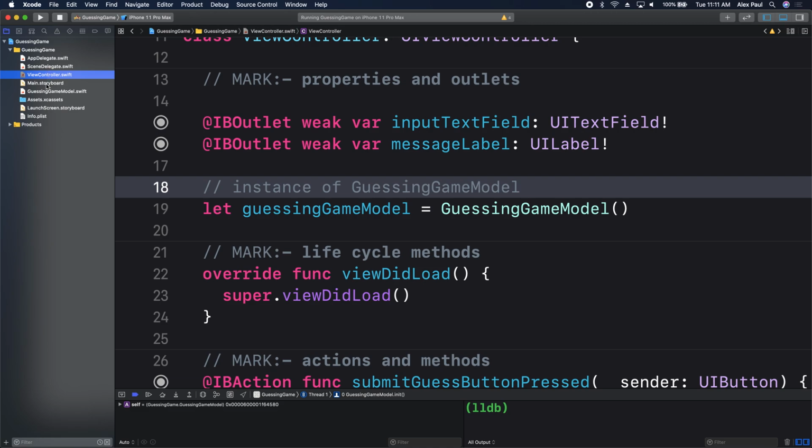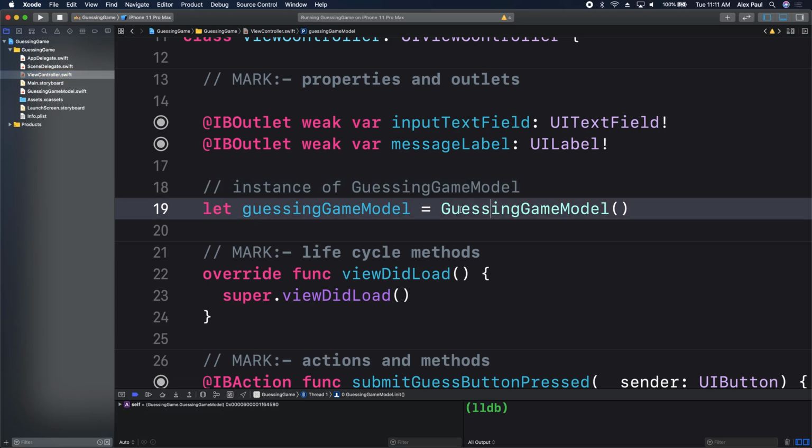All right, very good. Going back to our view controller, we have an instance. When you create an instance, it creates a new object. Everybody, an instance creates a new object. The code on the right side of the equal sign creates me a new guessing game model.